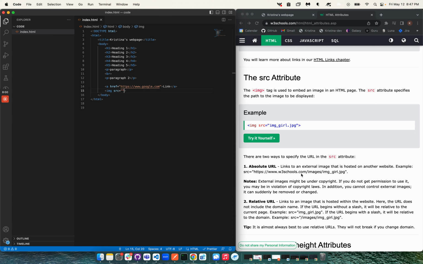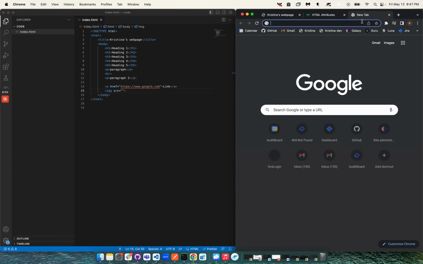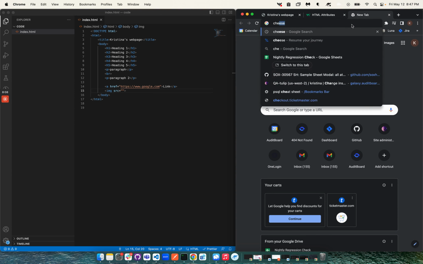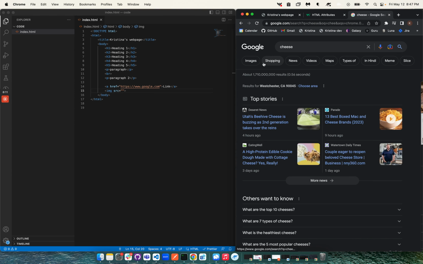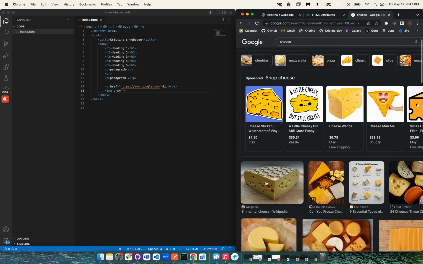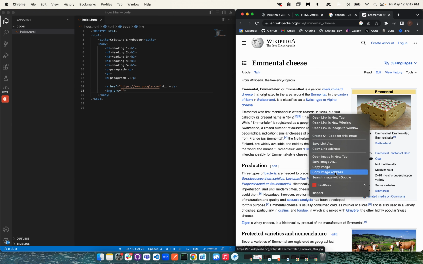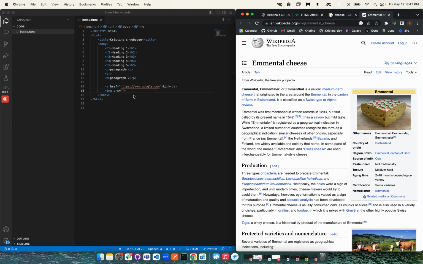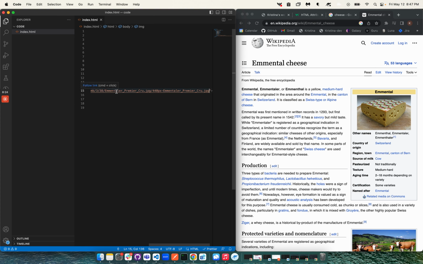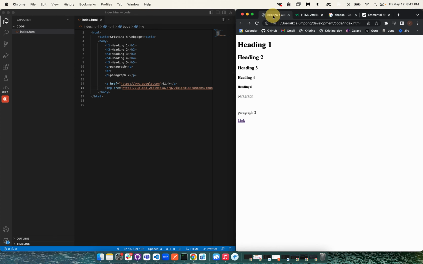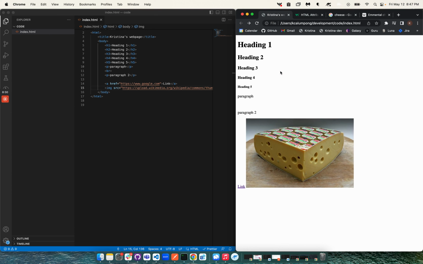An absolute URL is something that you're going to get from another website. So if I were to Google cheese and just pick an image out, say like this one, click into that, and then I can just copy the image address. It's going to paste that in there. Of course, you want to be mindful if you're taking someone's image from their website, but for learning purposes, I'll just show you how to do that.